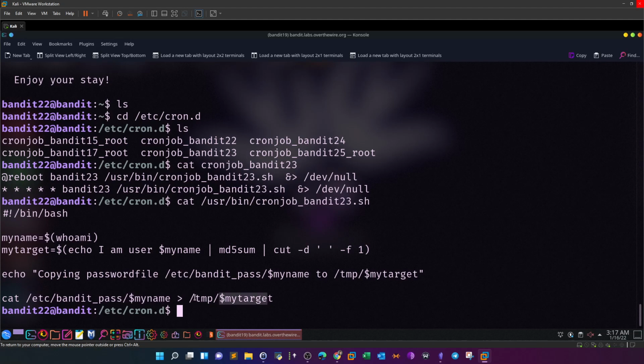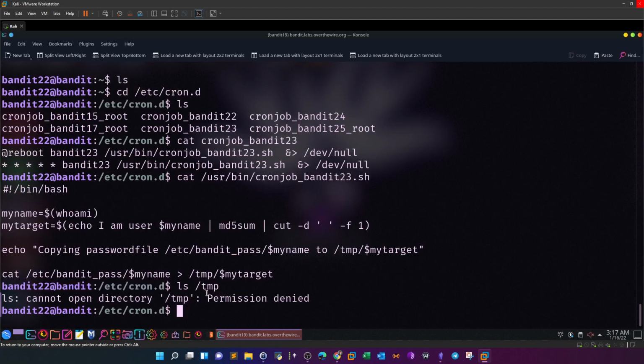So it means there is a file being created at tmp every time. Let's see, ls /tmp. Permission denied.